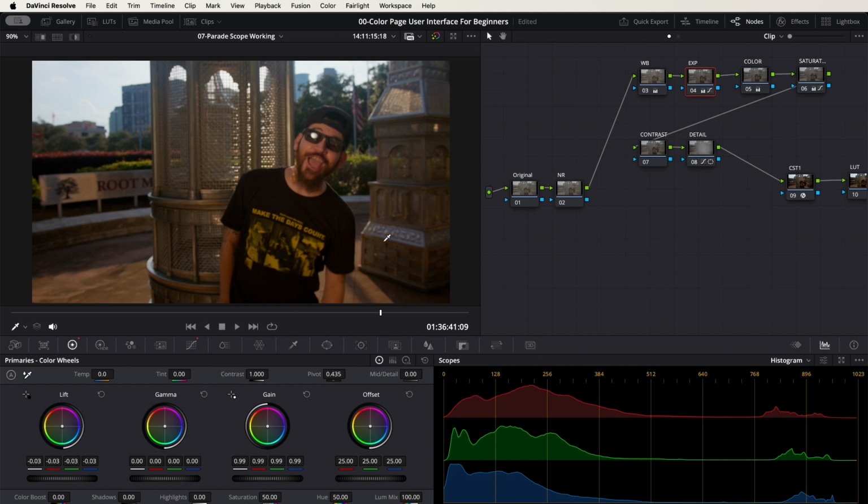You know what? As a matter of fact, instead of doing that, let's add a node and make the changes there in case I want to use this again. So you can right click and go to add node and add serial node, or you can do option S. So I just did option S, and here's the node I just added. Let's go to node label. I'm gonna say exposure 2.